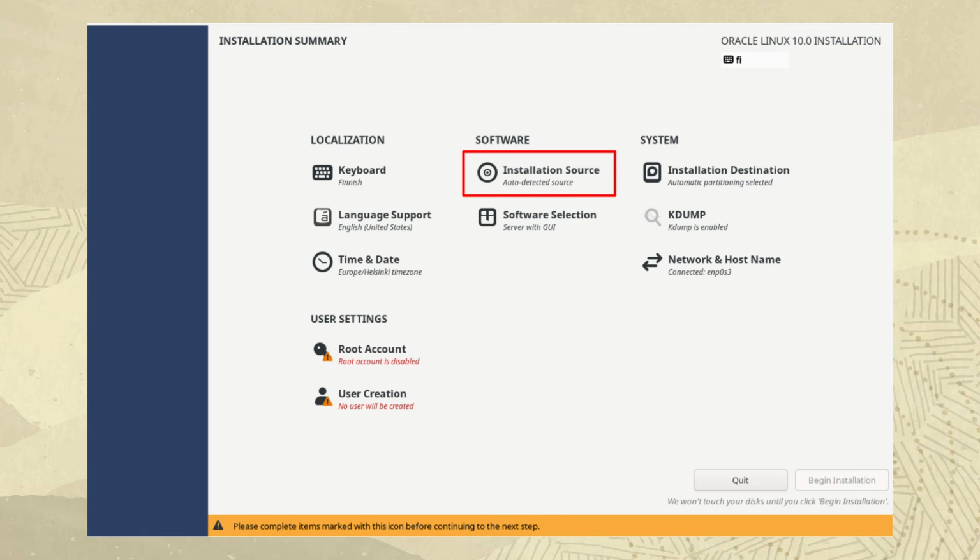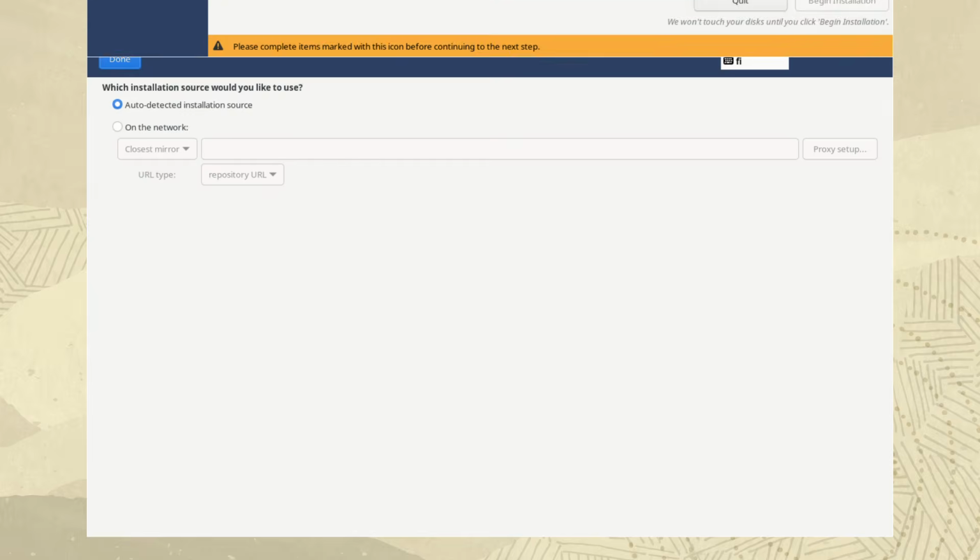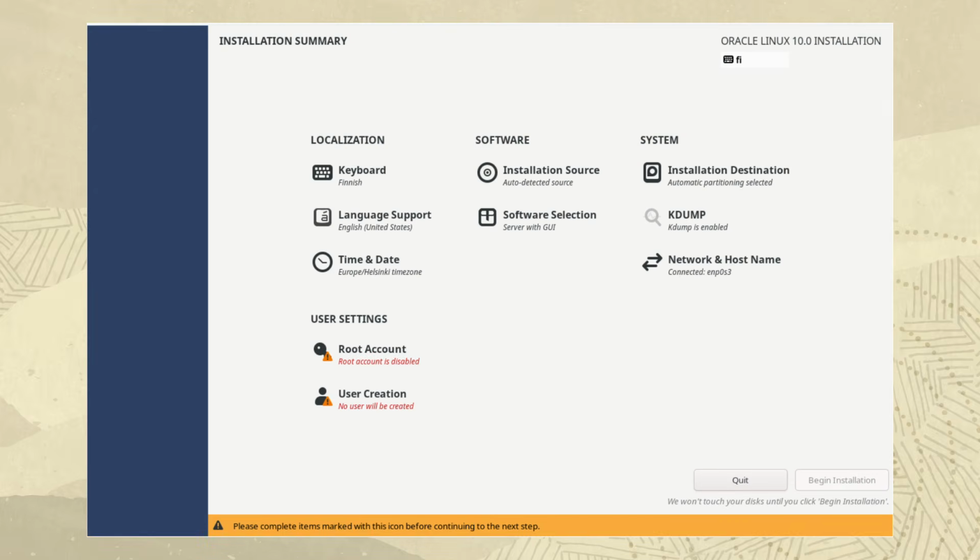The installation source window identifies the source image that you use to install. By default, the auto-detected installation media button is selected. Because the image contains all the packages required for a system installation, you can use the default configuration to proceed with the installation. If the On the Network button is selected as the installation mode, then the closest mirror option is selected as the repository source. We click Done to go back to the home screen.